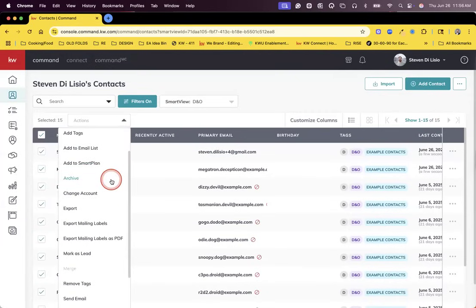If you're wondering how to get rid of people out of your database, here it is. This is how you clean up your database and get rid of people who don't belong. We archive them where they don't go away. They just get put in the settings where they're not in the database. They're not being emailed. They're not being touched. And yes, you can go into the archive and delete people permanently.